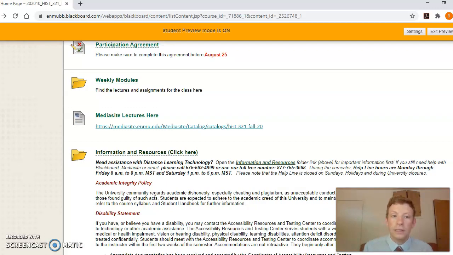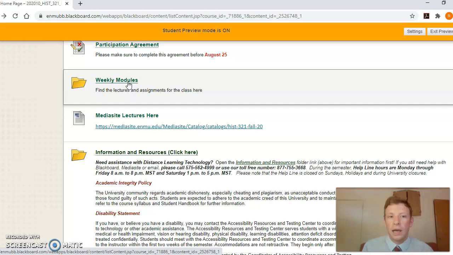We move further down, we find the weekly modules folder. We're going to return to this in a second, but this is where you'll find most, if not all, of your assignments for each particular week.